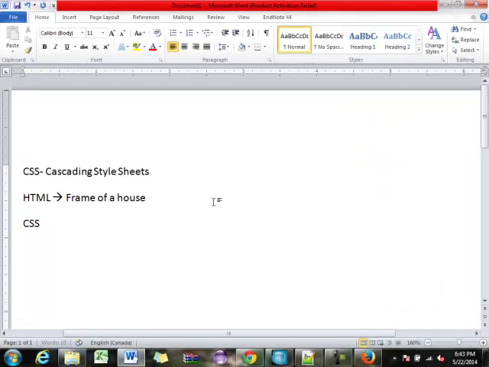So CSS is like the finishing. I'm not a construction worker. I'm not sure what you call the stage after you frame the house. But they're putting in the drywall, they are finishing the floors, putting the hardwood down, painting, everything like that, making it look nice. Finishing of the house.